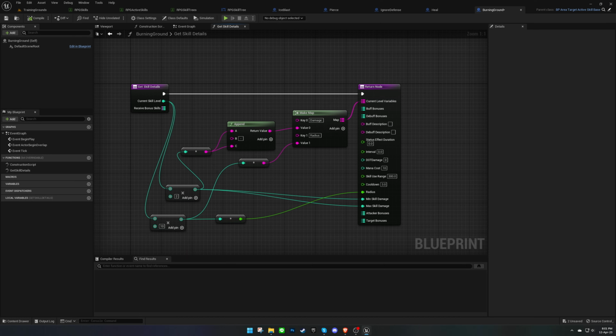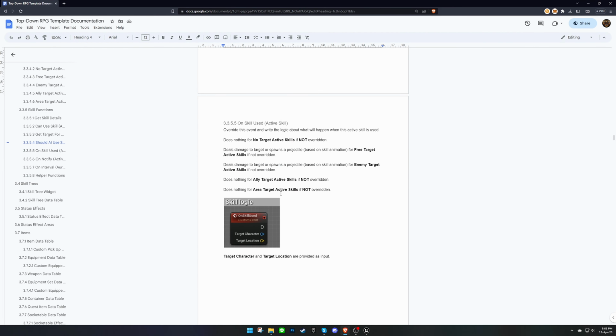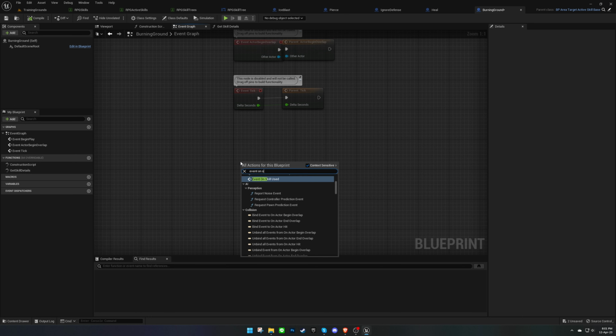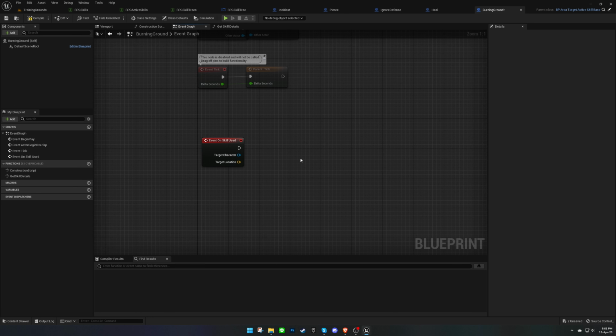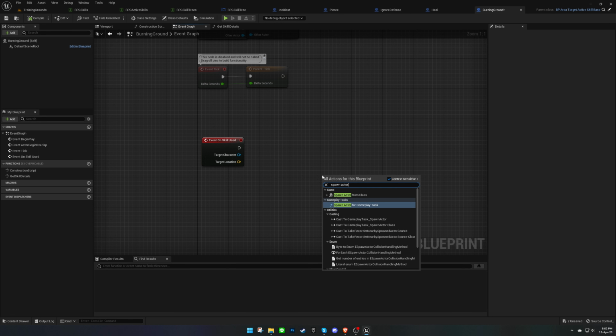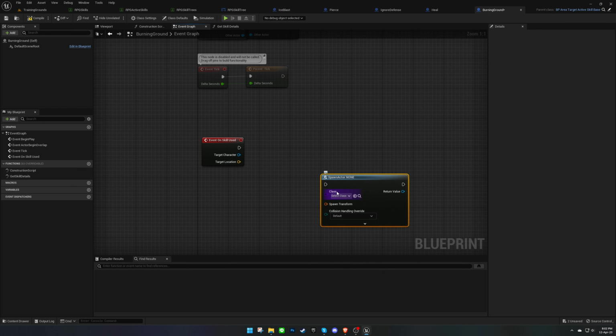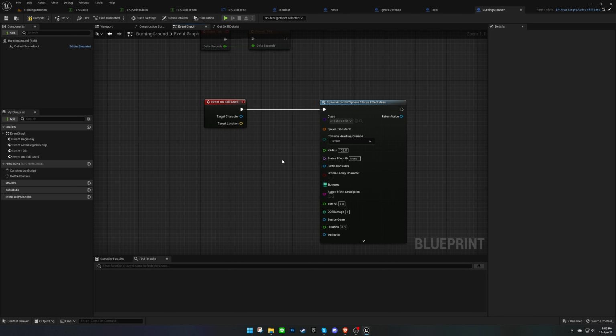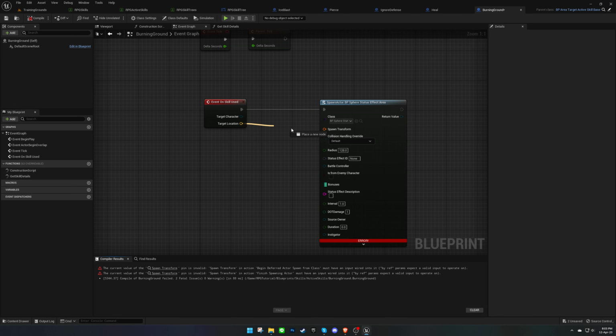Remember that we need to override the on-skill-used event for area target skills, otherwise nothing will happen when we use the skill. We will spawn the sphere status effect area at the targeted location. Providing the radius and debuff ID.